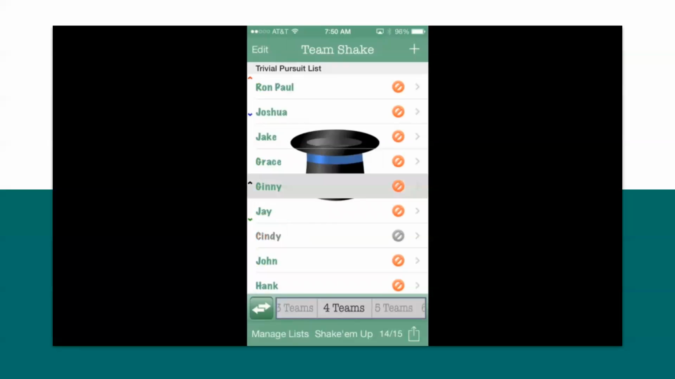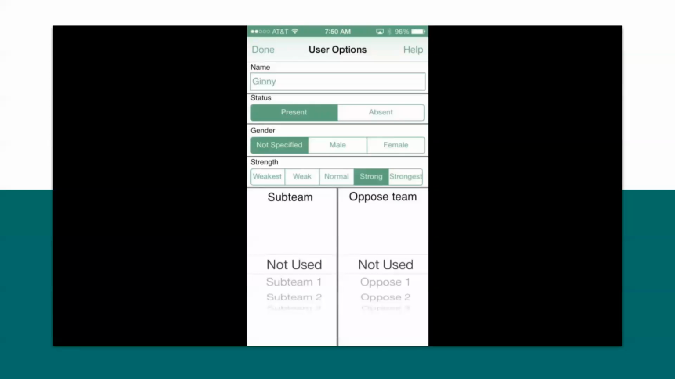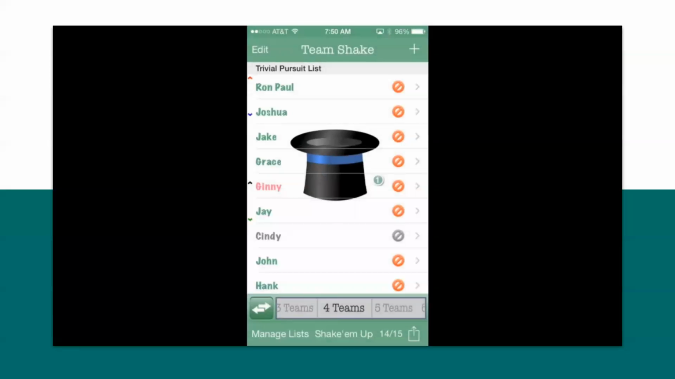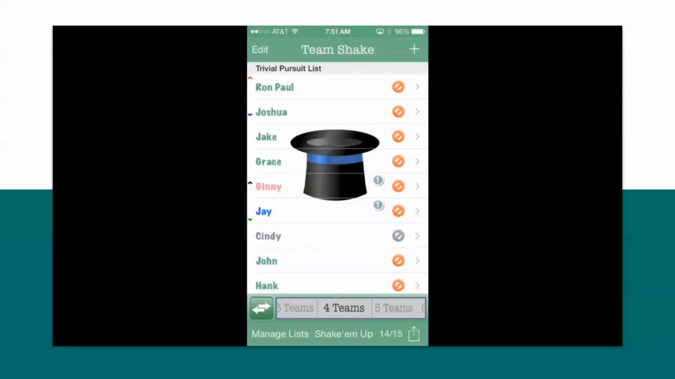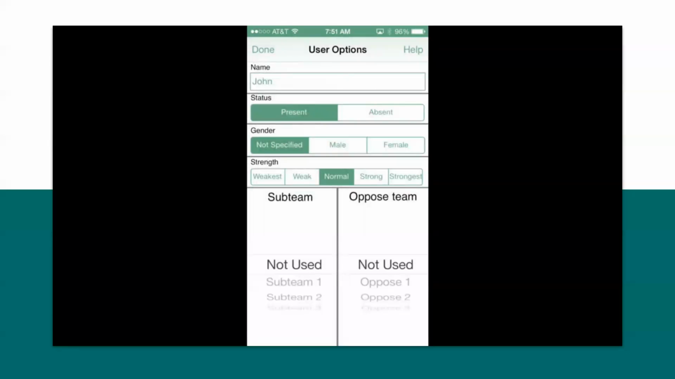Let's press on Ginny's name to edit Ginny's properties. Under this screen, we can set Ginny's gender to female and put her on sub-team 1. Now we can go to Jay and set his gender to male and add him to sub-team 1 as well. Since Ginny and Jay are now on the same sub-team, they will be guaranteed to be on the same team after all the teams have been created.